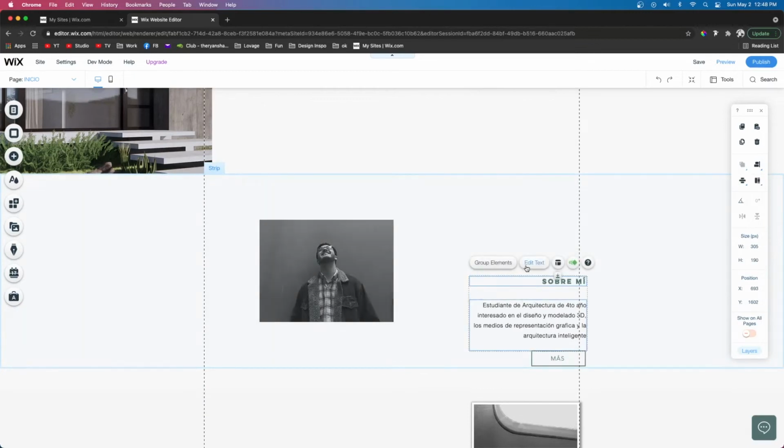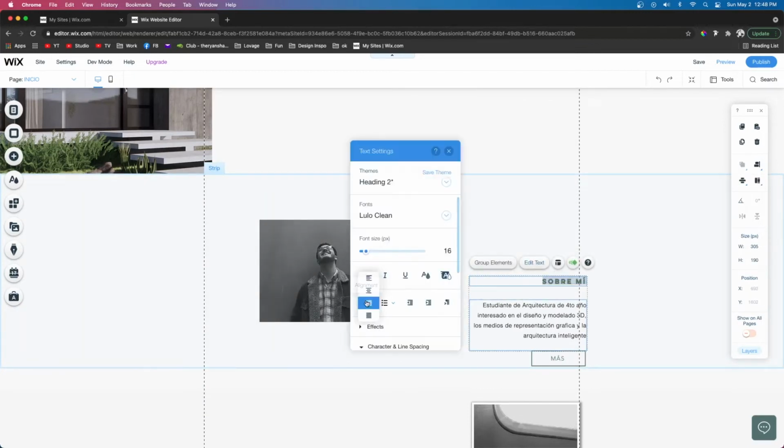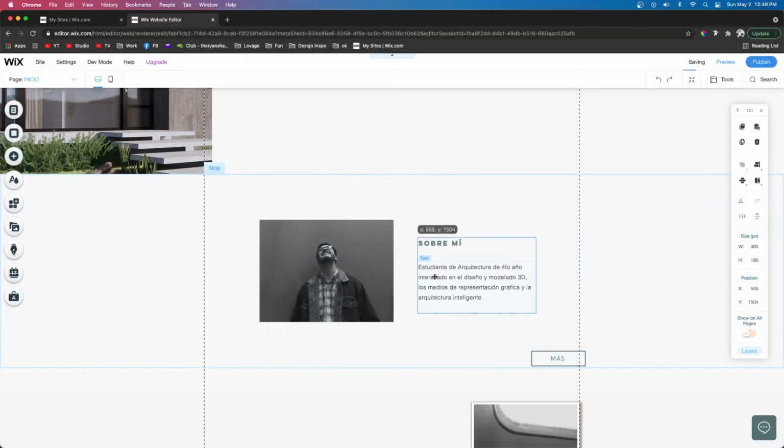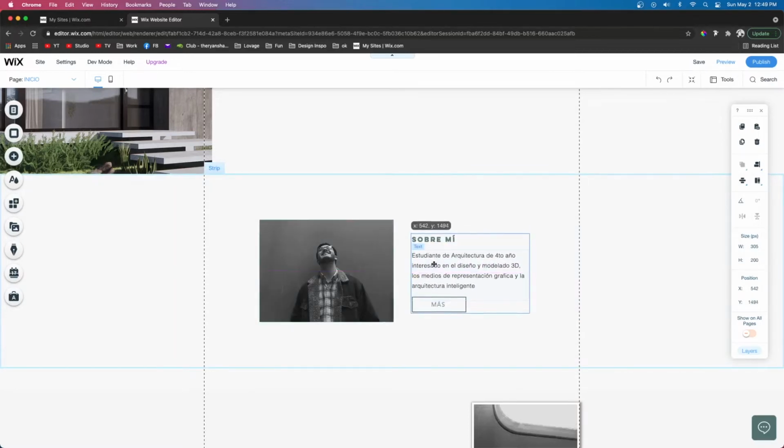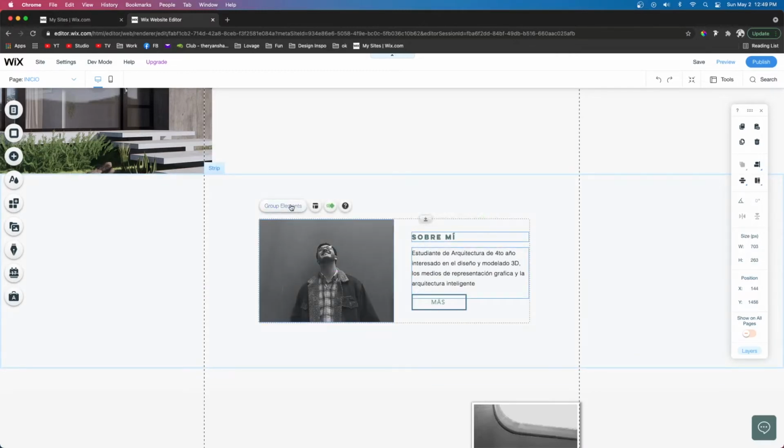Next, let's go ahead and grab the text. We'll press edit text and we'll align both of them to the left. And then we'll drag them up. Okay, now let's get everything and make sure it's lined up to the center of the image. And then we're going to go ahead and grab everything, including the image, and press group.